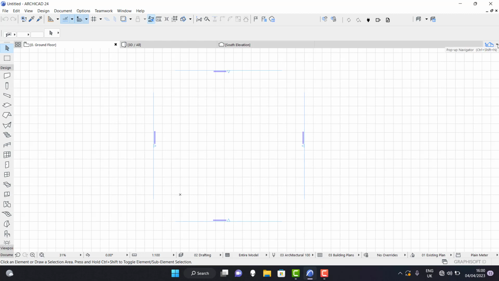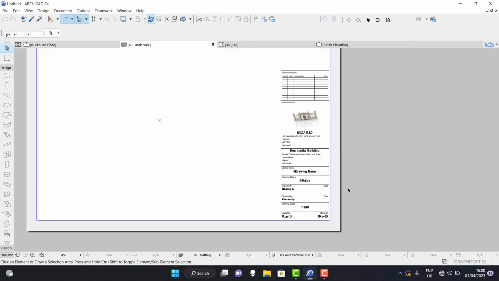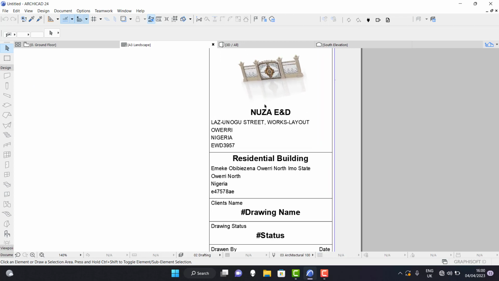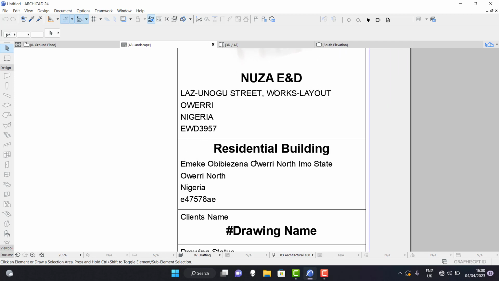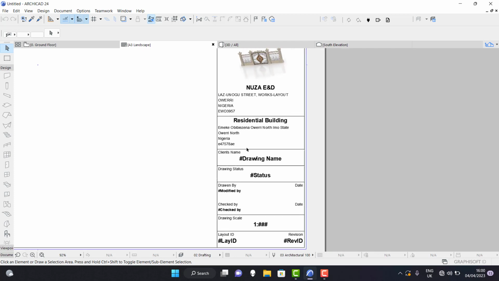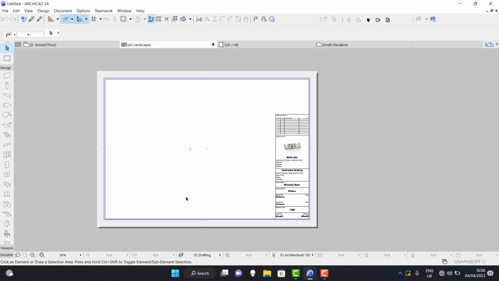You go to this place and go down to your masters. This is where you print your project. But let me open this up. Okay, look at it. The settings that I've just done, look at where they are: the company's name, the company's full address, the building name, the site full address. This is the first thing you have to do if you open your Archicad software.